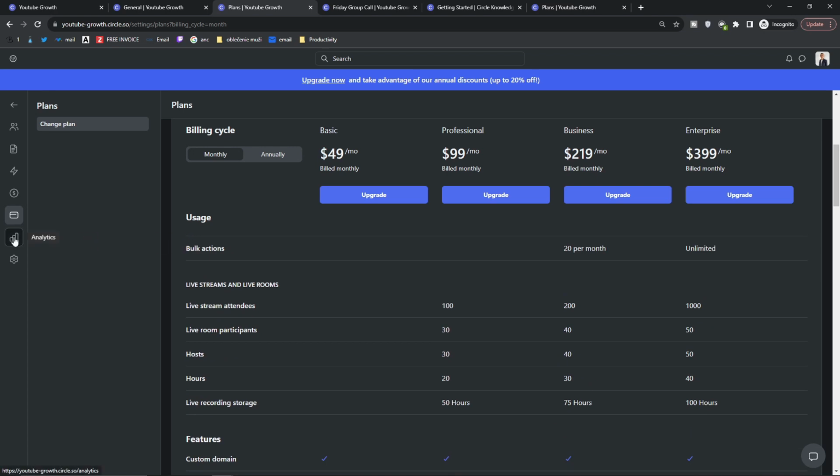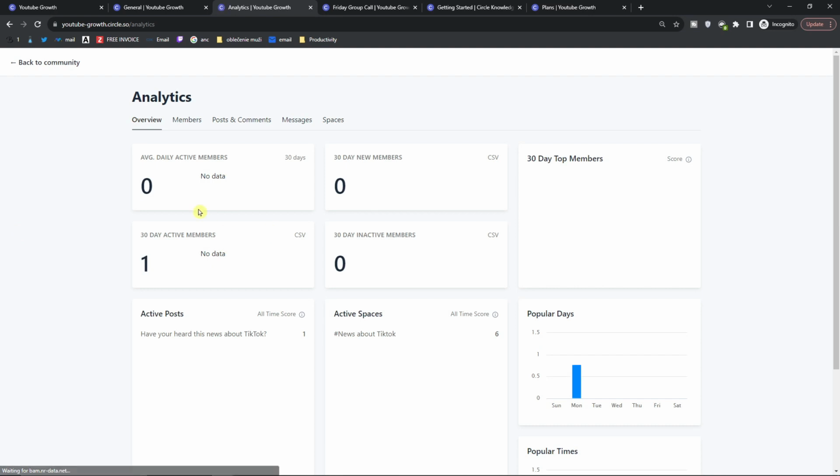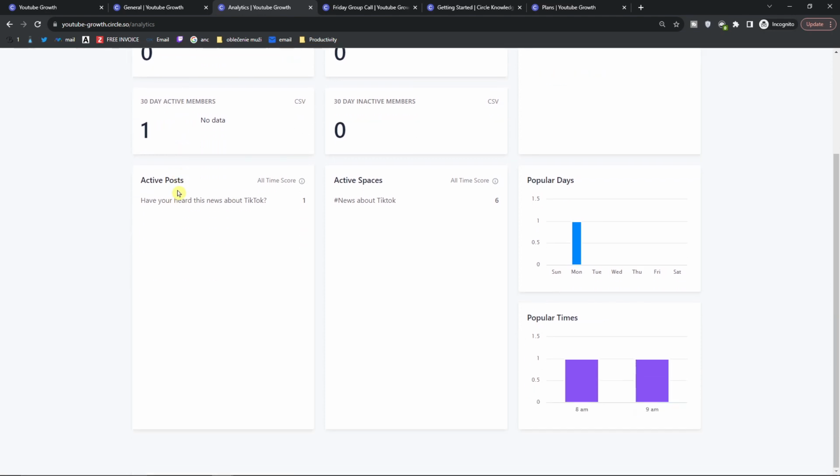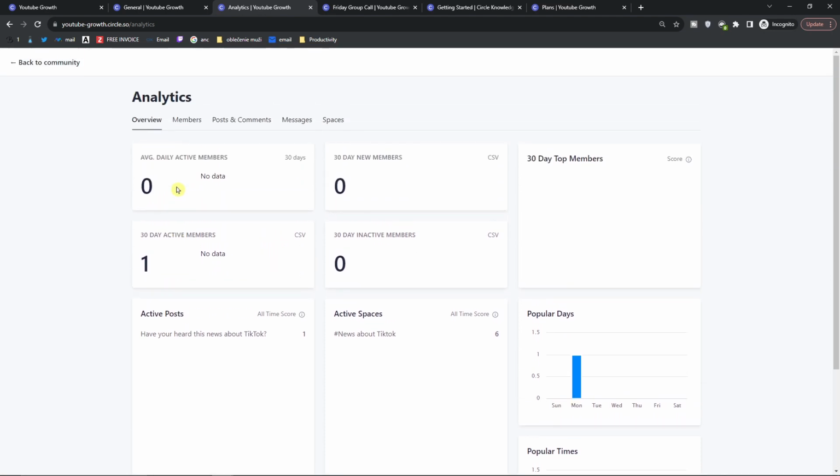And then you're going to have analytics. So in analytics, you see really important things like overview, active members, new members, popular time, popular days, active spaces, all of that you're going to find right here. So as you can see, Circle is packed with features.